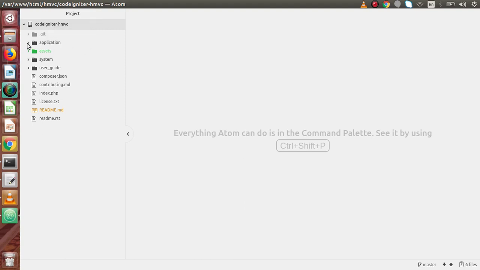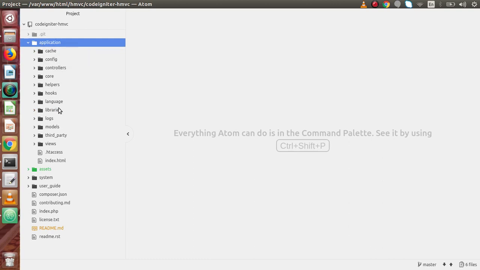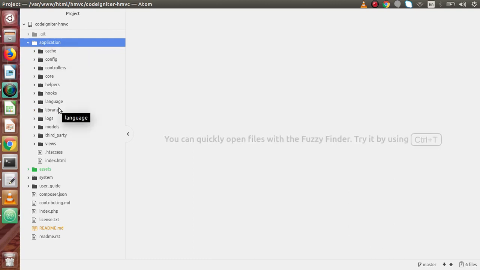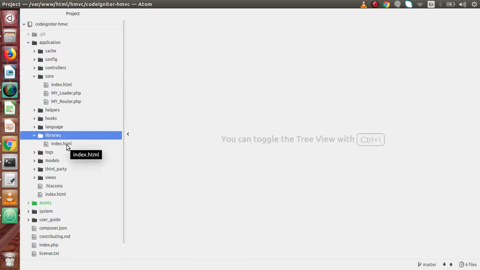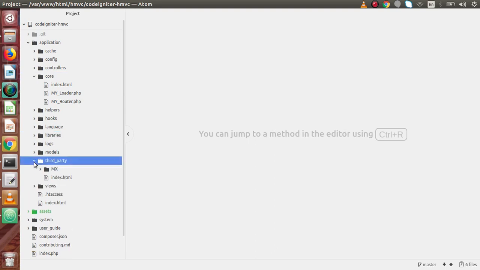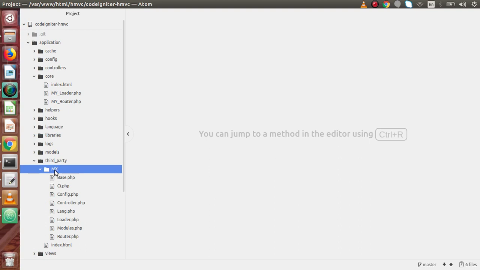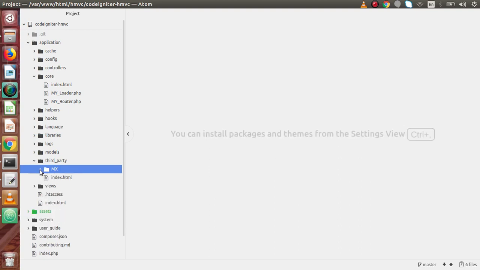So now, inside this application folder, we have multiple folders, as we have seen multiple times. Inside this core folder, we have MY_Loader and MY_Router, and inside the libraries, we have the third_party folder, and this is all about the MX folder. To make any CodeIgniter setup HMVC, we need a third party library called MX, as well as two files called MY_Loader and MY_Router.